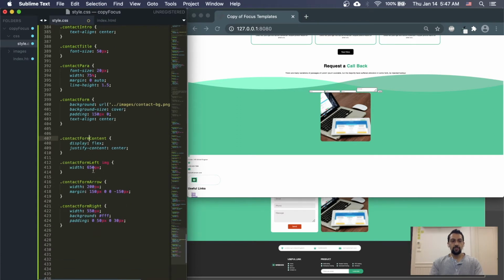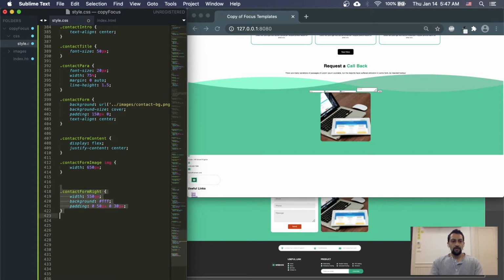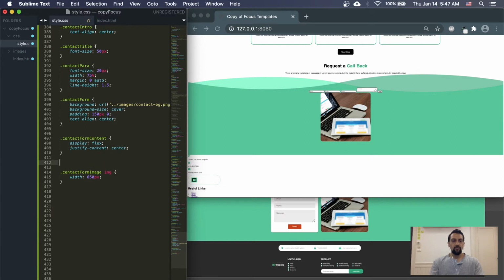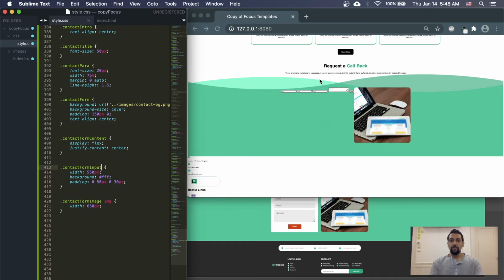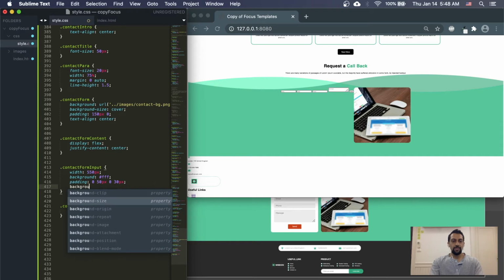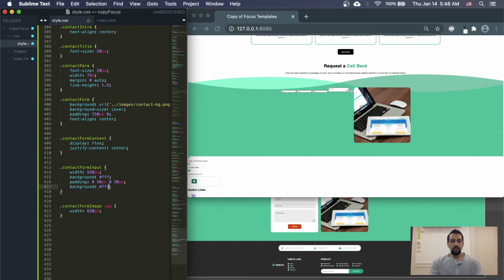There's contact form content. My form left image, this is instead form image. And we can get rid of the arrow. Contact form right, instead we've called this contact form inputs. Let's save that and see what we get. So now we get these elements arranged in a flex. They're side by side, right next to each other. Looking good so far. And what I want to do is give this a background so we can see it live. Background. There we go.